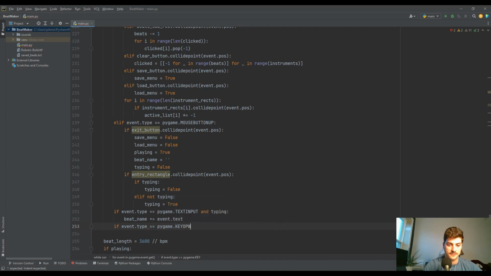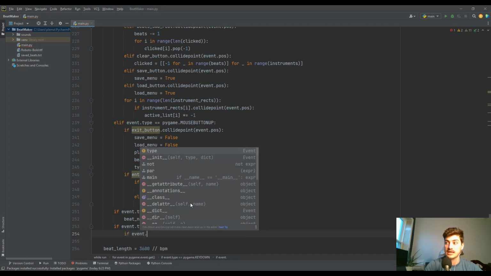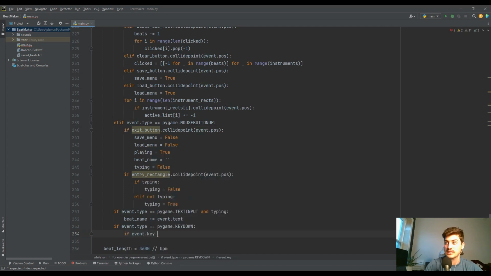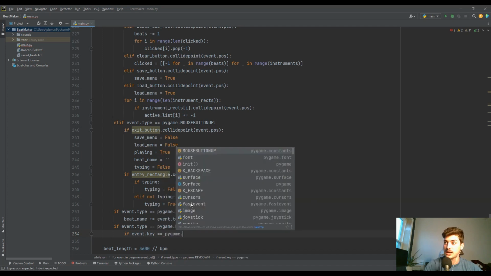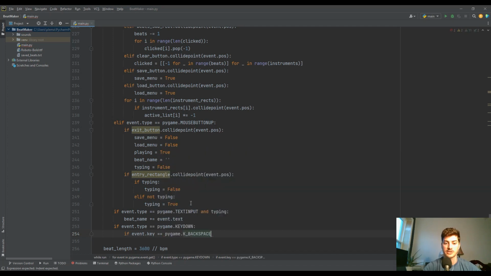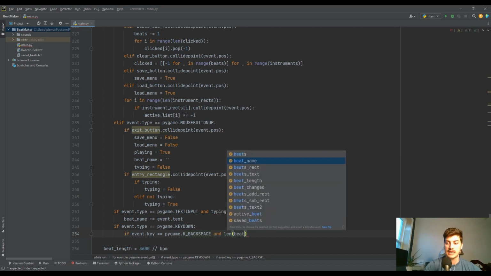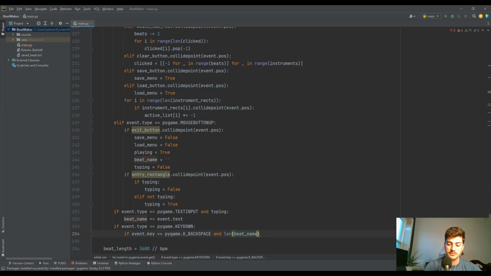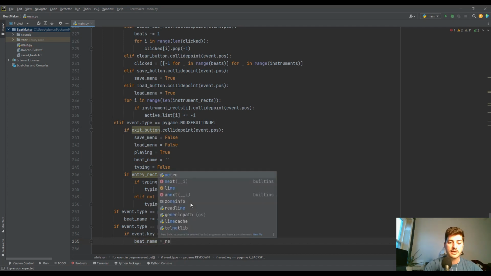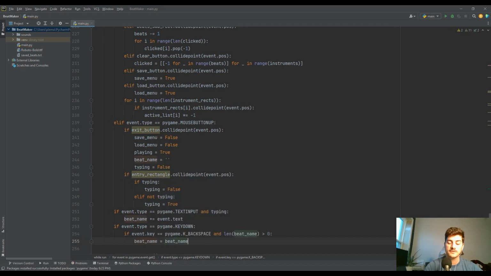Okay, and then we'll say if event.type equals pygame.KEYDOWN, and we'll check if, so key down is another type of event, and we're using this to check if the specific key that was pressed, if event.key is equal to pygame.K_BACKSPACE. So we want to check if the backspace key was pressed and the length of beat name is greater than 0. And this is an important step because if the beat name is already empty, we don't want to try to remove text from the variable that's keeping track of the beat name. It's already 0 characters.